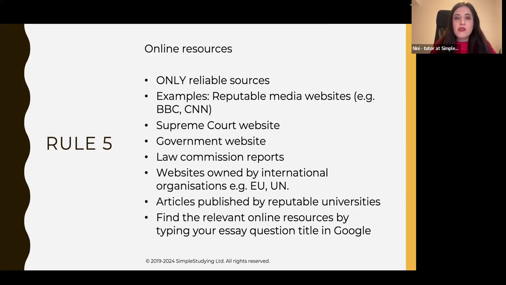Law Commission reports are normally about reforms. So if you have an essay question where you have to suggest possible reforms, Law Commission reports would be a good source to get an idea of what kind of reforms there could be. Websites owned by international or supranational organizations like the European Union are also reliable sources. Articles published by reputable universities are fine too.